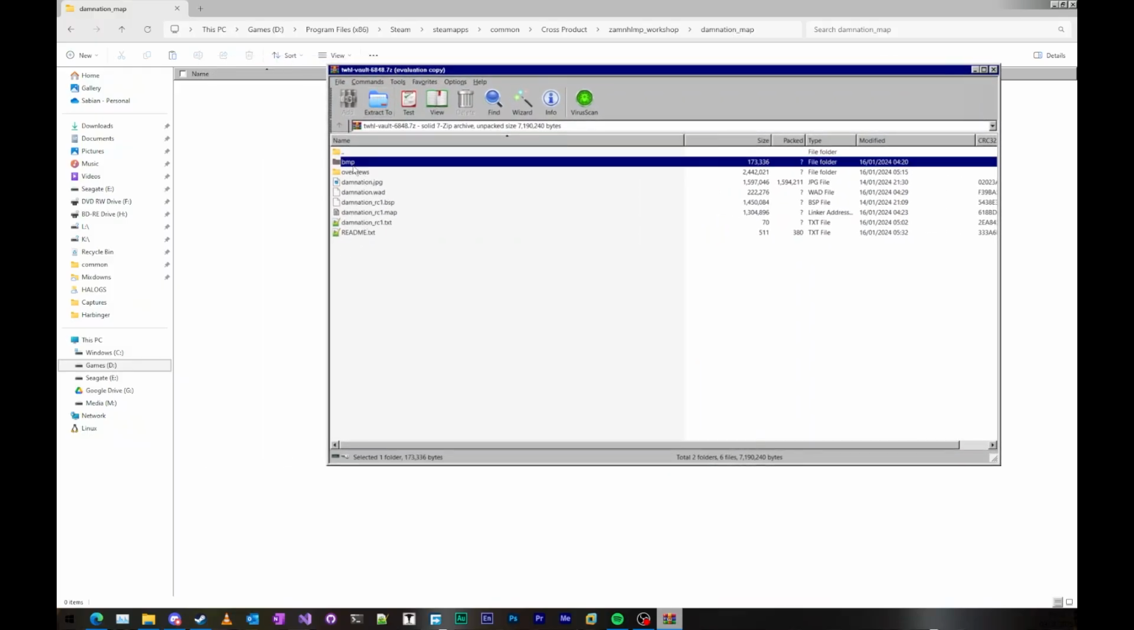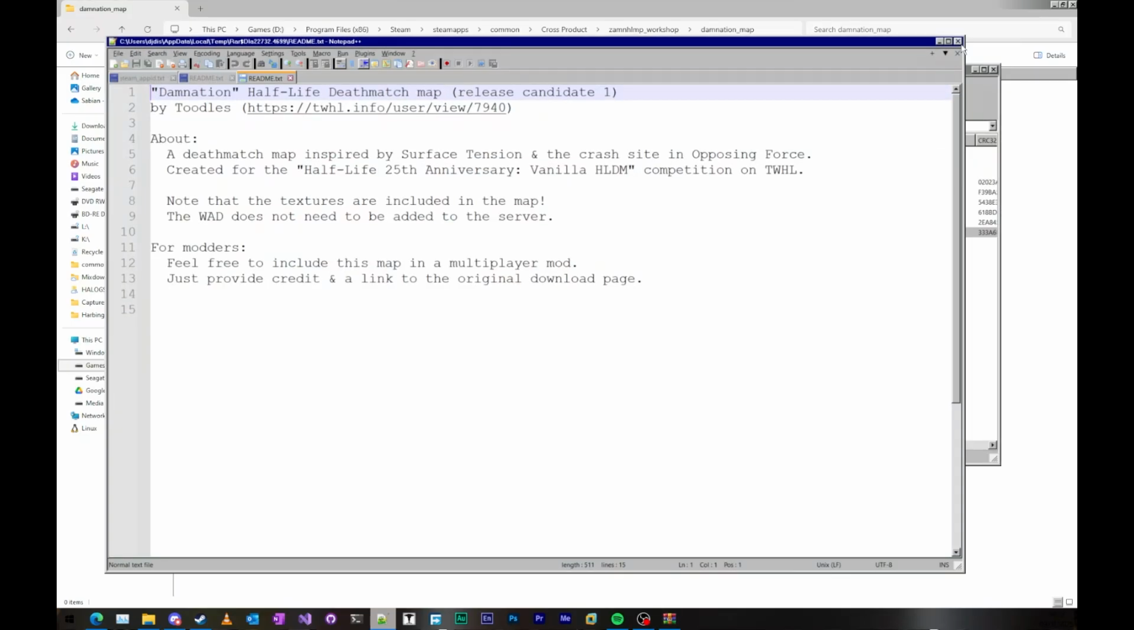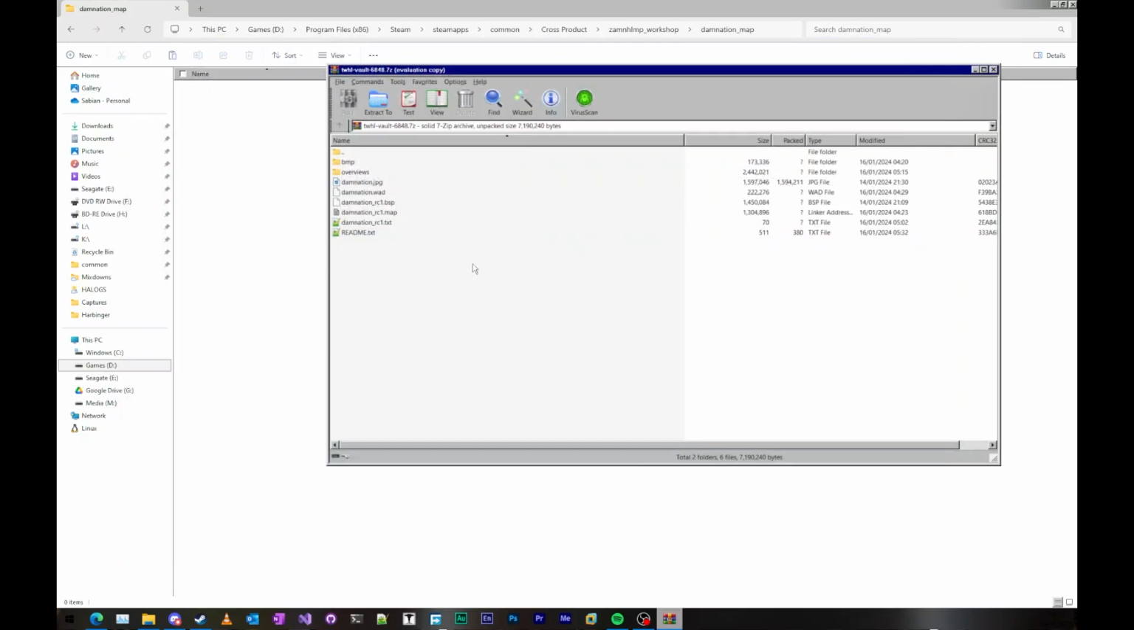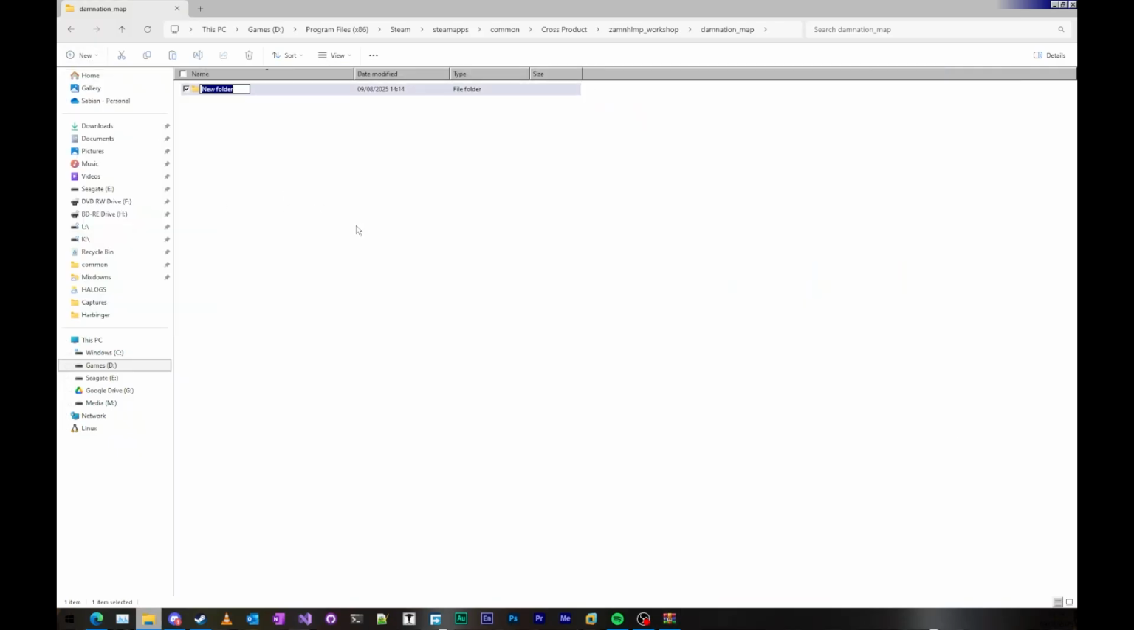It looks like everything here goes in the maps folder. The WAD does not need to be added to the server. Brilliant, so I don't need this WAD after all. So we're just going to put this in the maps folder.